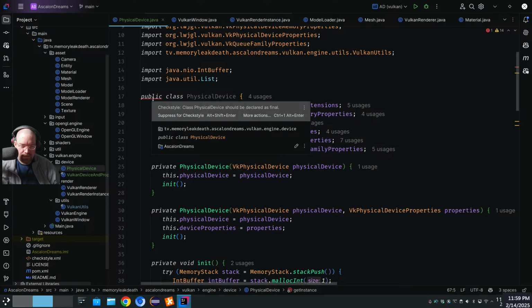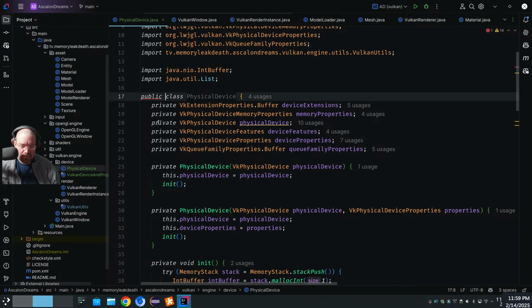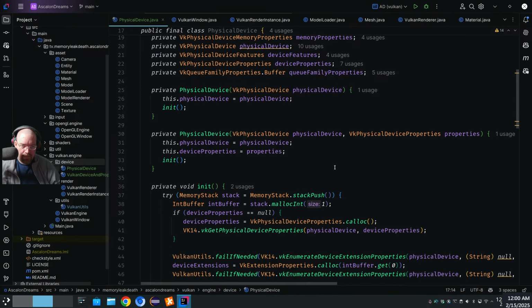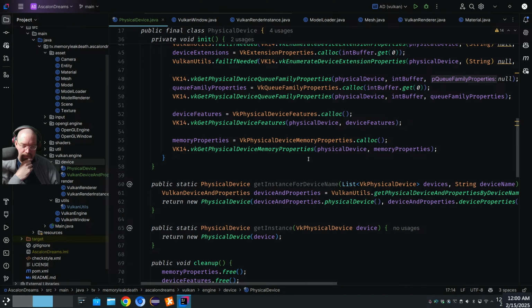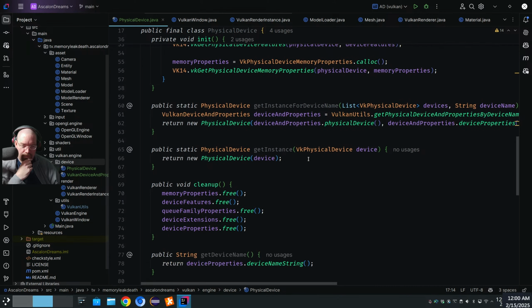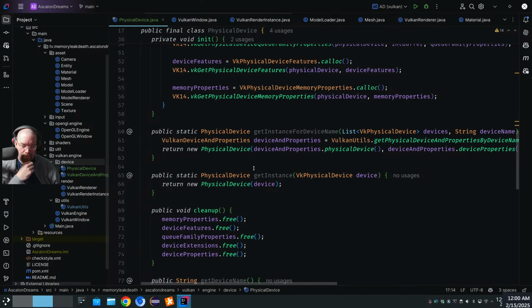So device should be declared as final. Okay. Fine. Yeah, I think that makes a little bit more sense there. Because when we're doing get instance for device name, we're passing in a list of devices. We're looking for that particular device name, and we're only going to spin up a physical device if we find that device name.